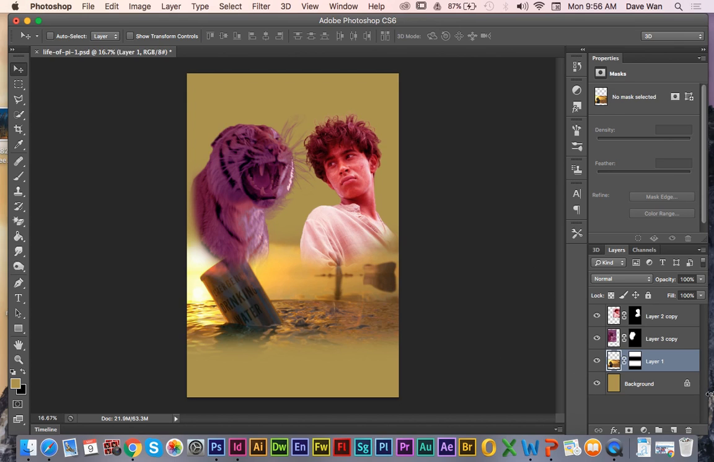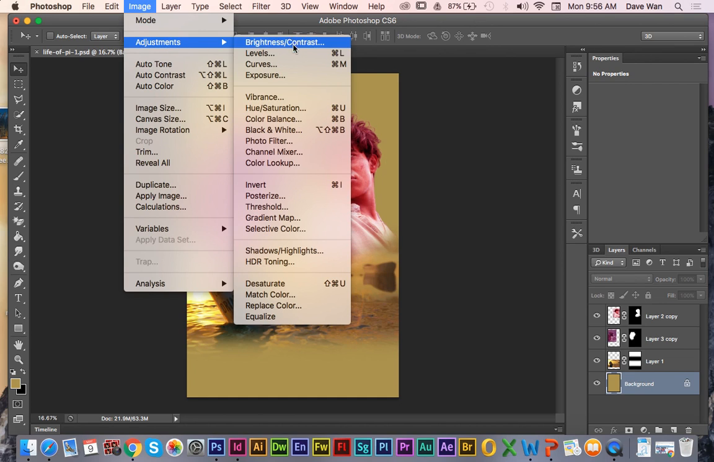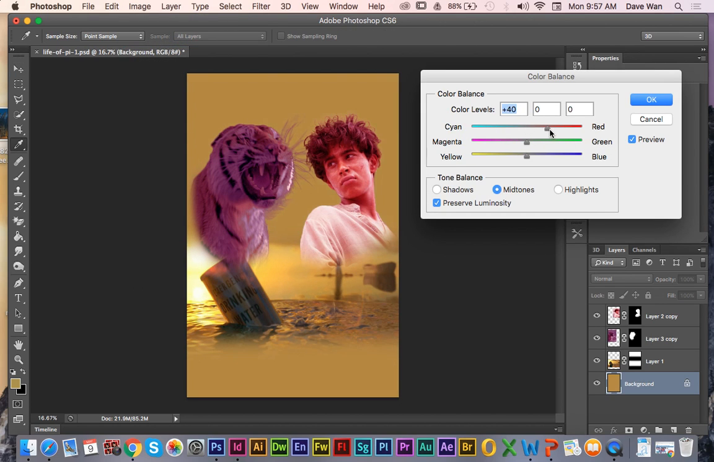So basically you're going to be doing those same things for all of your pictures. Like this dark yellow background I have, I don't really need to adjust the brightness and contrast, but I do need to adjust the color balance. So I'm going to make this a little bit more red, just to match that picture in the background.